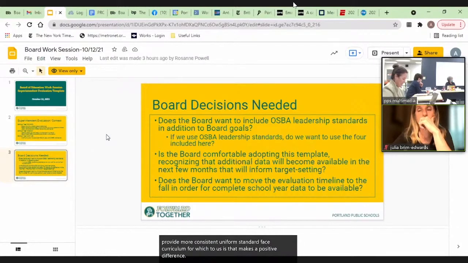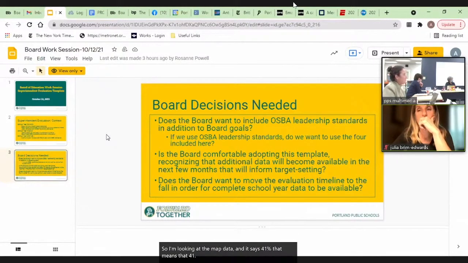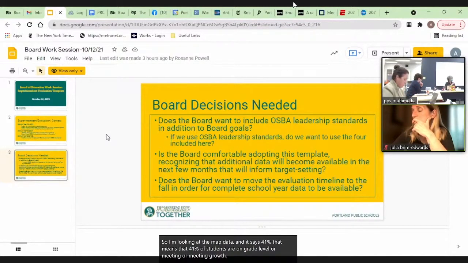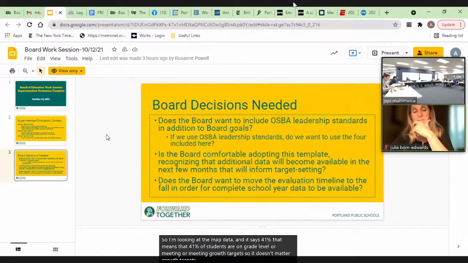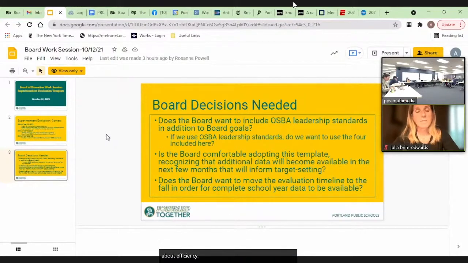So when we're looking at the math data and it says 41%, that means that 41% of the students are on grade level? We're meeting growth targets. So it's about growth targets. So it's not about proficiency, it's about growth, because the past tools we had were about proficiency. Well, the past tool was the state summative, which gives you a grade level proficiency rate.